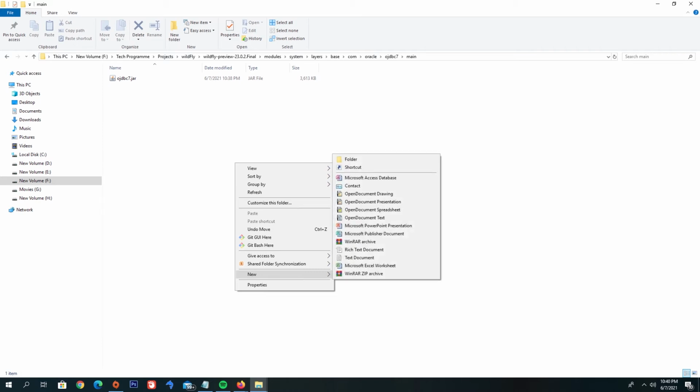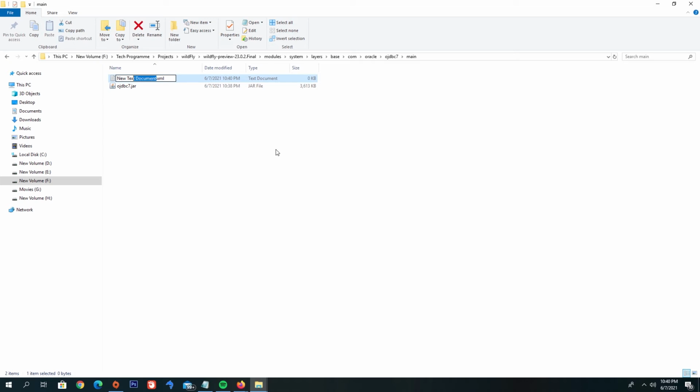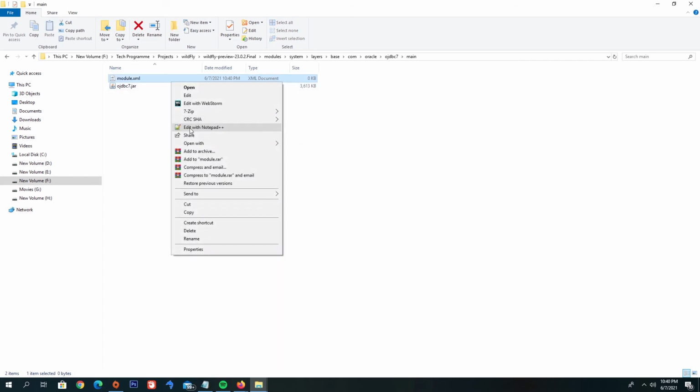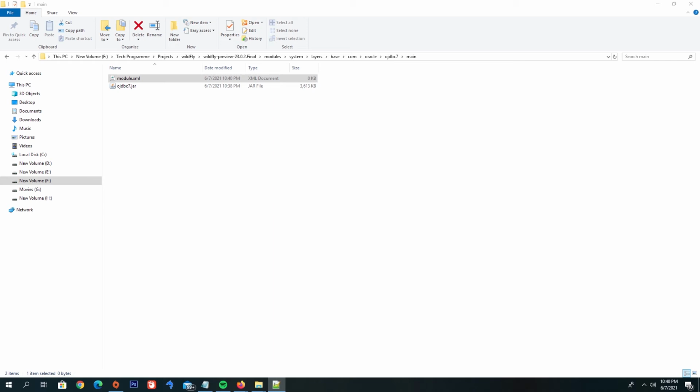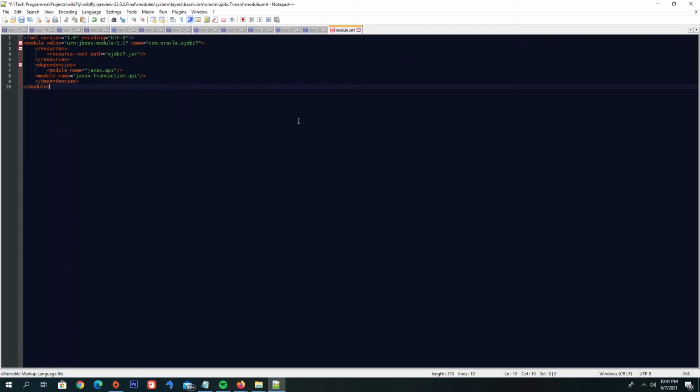Now let's create an XML file named module. Once you have created the file, open it in Notepad and change the file like this. The resource root path is the name of your JDBC driver, and this is the name of the module. Once edited, make sure to save the changes.